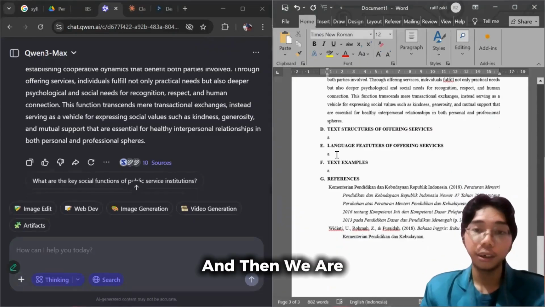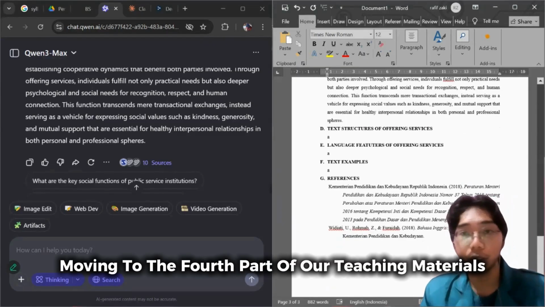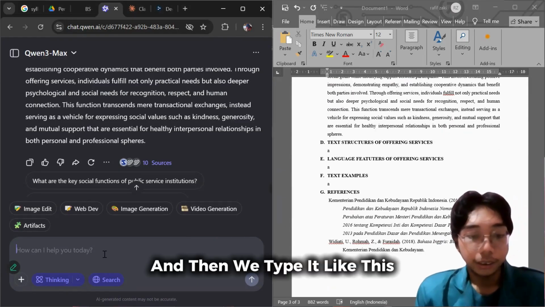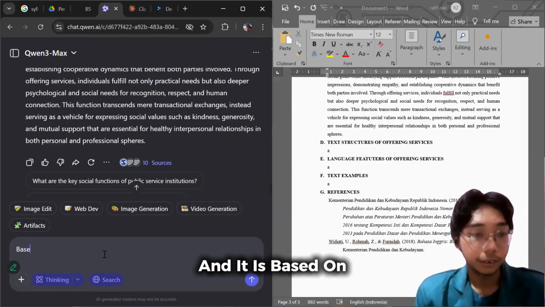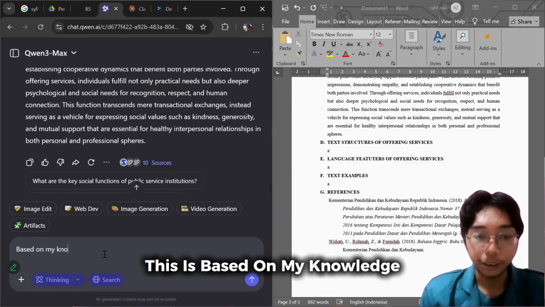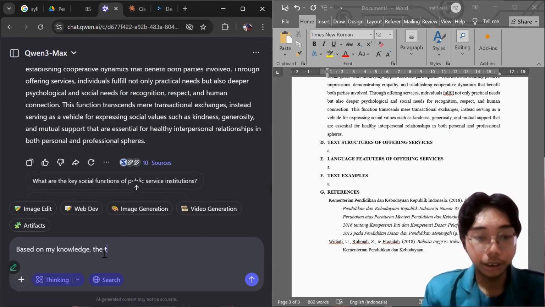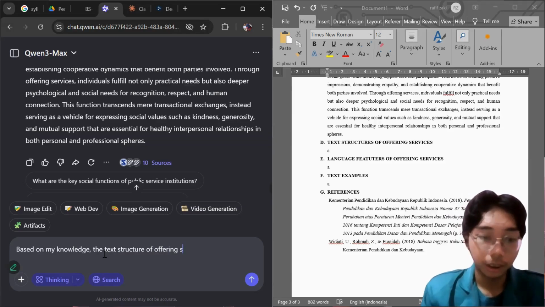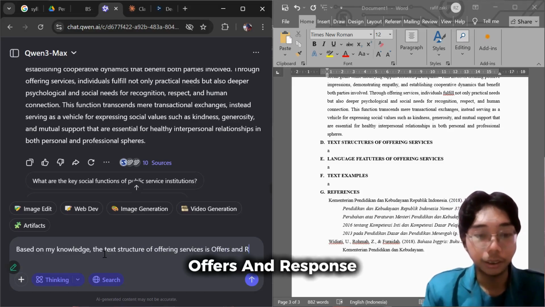And then we are moving to the fourth part of our teaching materials. That is the text structure. And we type it like this. And this is based on my knowledge. Based on my knowledge, this text structure of offering service is offers and response.